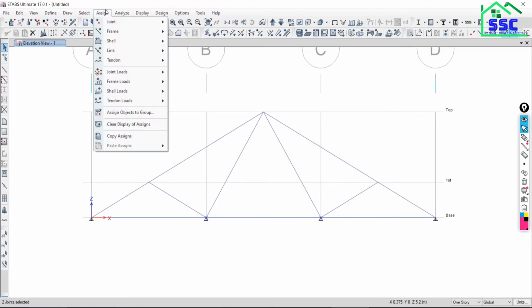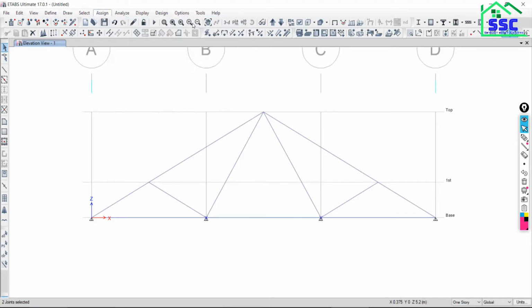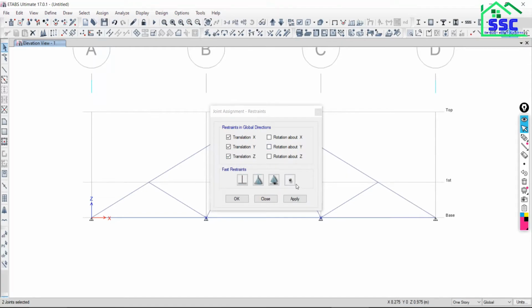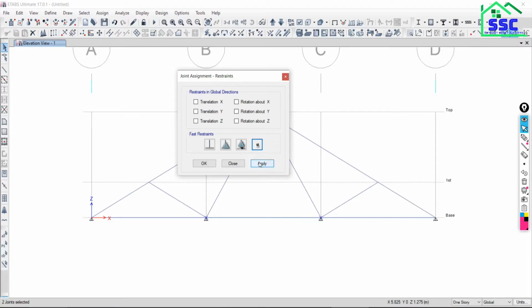Good. Just go to assign, go to joint, go to restrain. I don't want any support condition there. Go to none. This is none. This is none. This is roller, this is hinge, and this is fixed. Okay, so just clear all. So I just want to say apply. So the joint support will be removed.